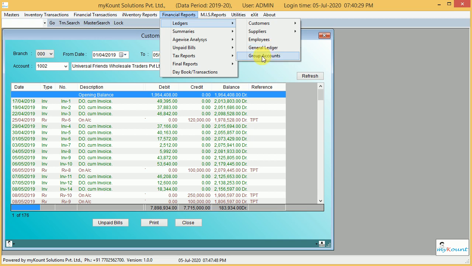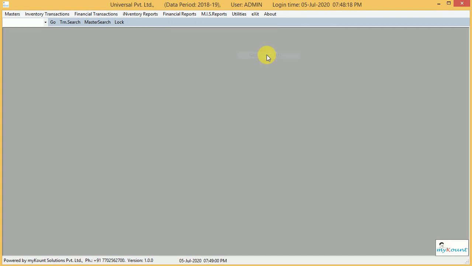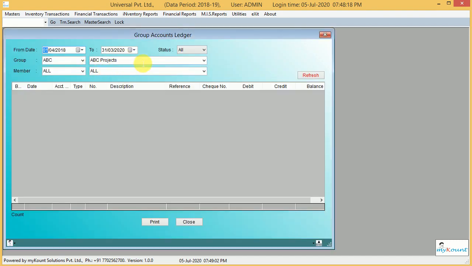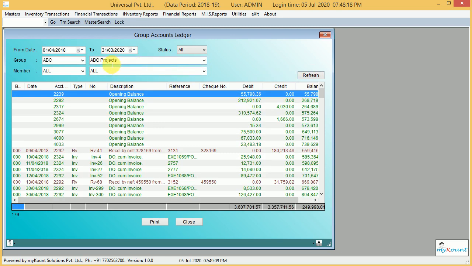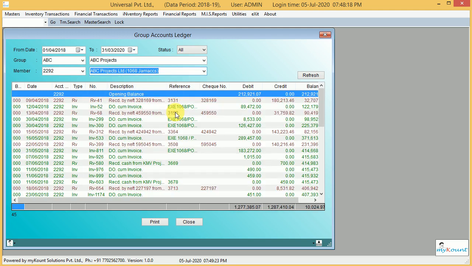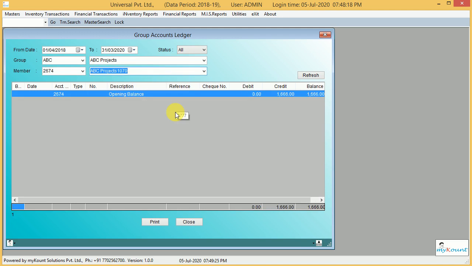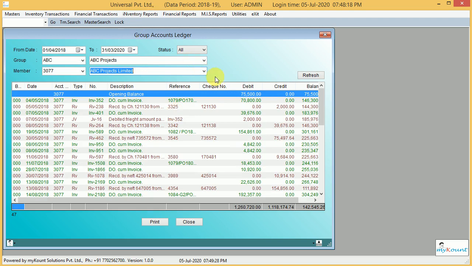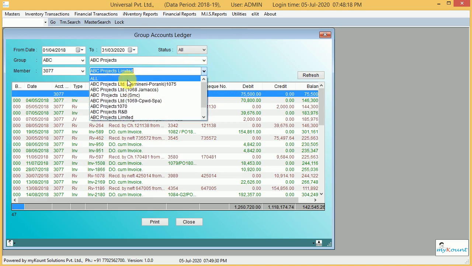Next, accounts grouping. Here, one group account can contain multiple accounts. ABC project, for example. So the ABC project contains the following accounts, where each account is an individual project worksite for the ABC project. On selection of a specific worksite, we can see the specific ledger. All together we can see by clicking all.